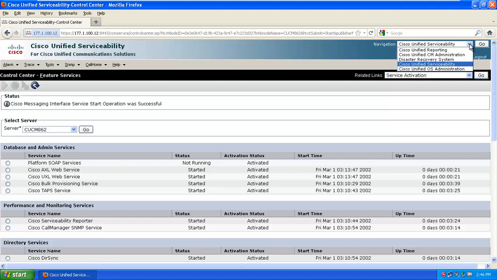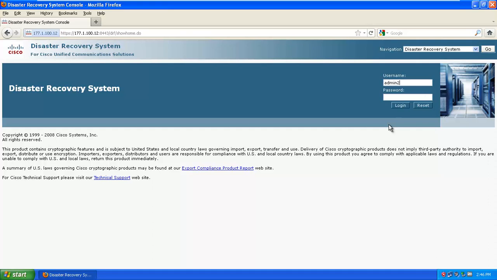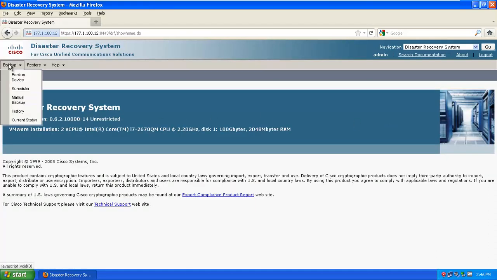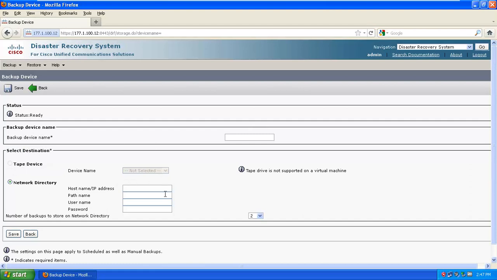Then move on to our disaster recovery system. It's asking for the password again, and the username. There is not much. It says backup device, like what is the backup device, whether you are using a tape drive or you're not using a tape drive, maybe a network directory. So you need to define it. If you're using a tape device, it will be enabled, and if you're using network directories, type the IP address and path where you want it to be stored with username and password and save it. That means all the backup is carried over the network.